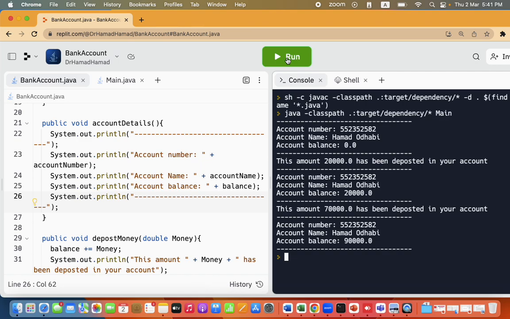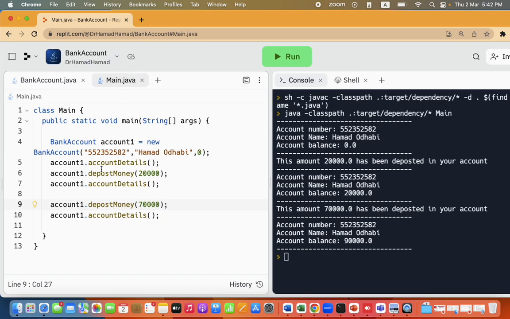So now we created an account. Can we create another account? We can, of course. We don't need to go back to the class. We'll go to the main. In the main, we created the first account. Let's go down here and create another account. We'll change only this number.